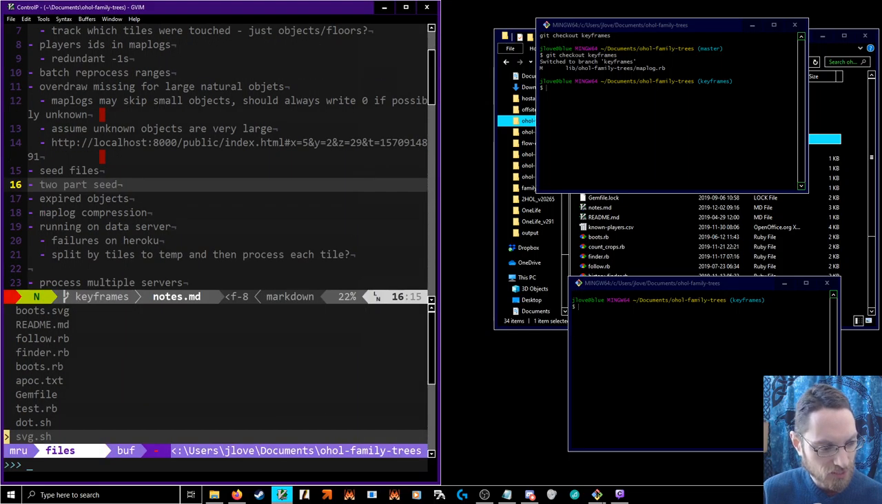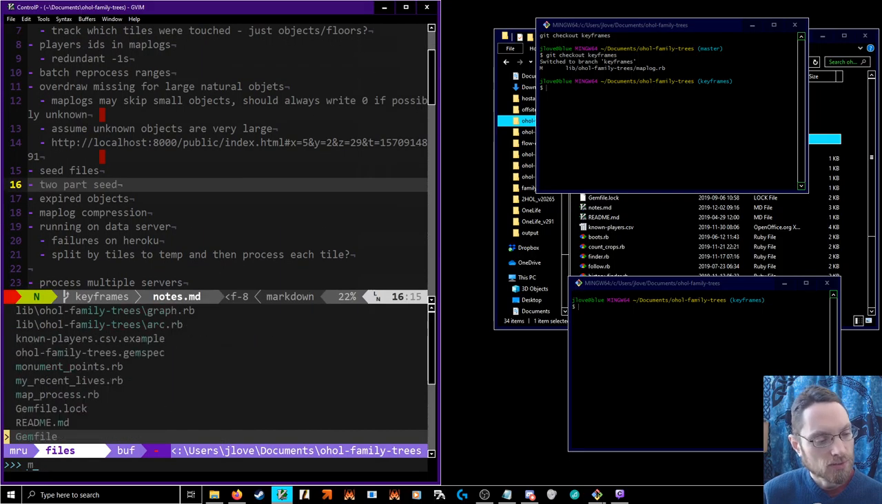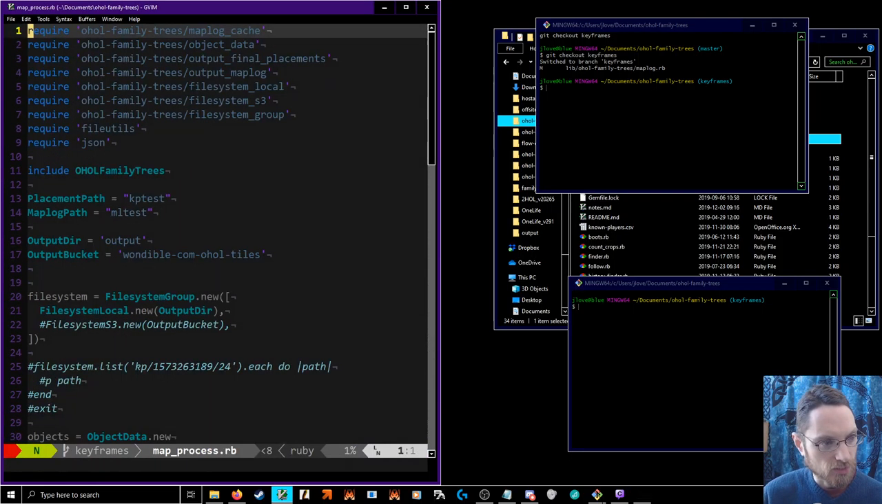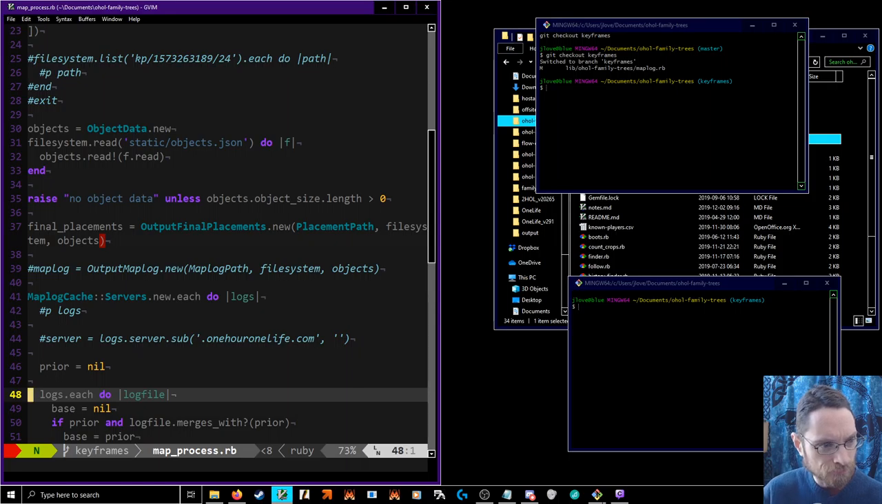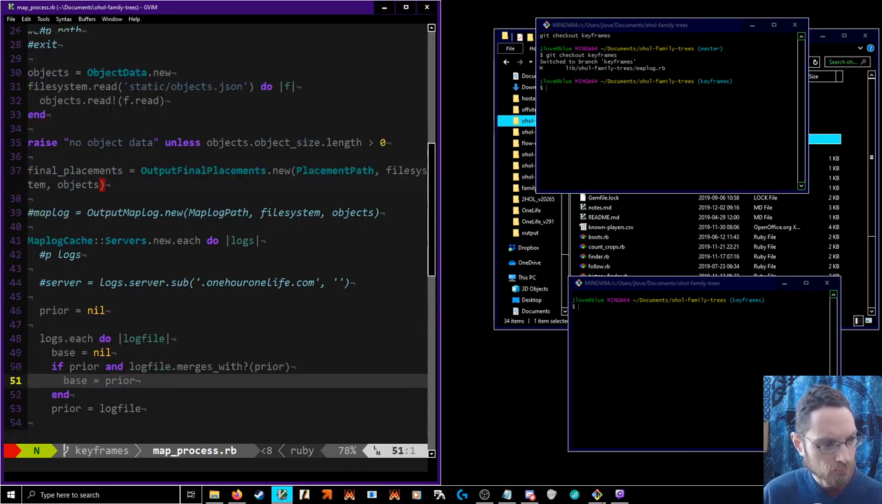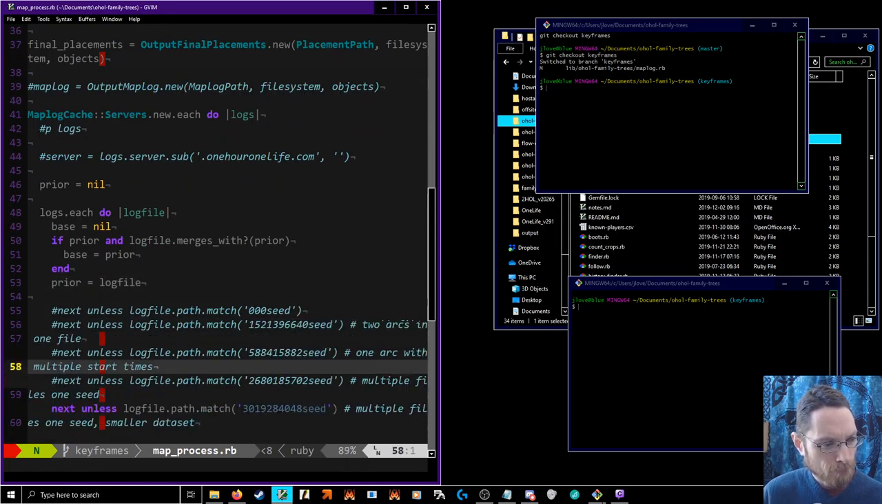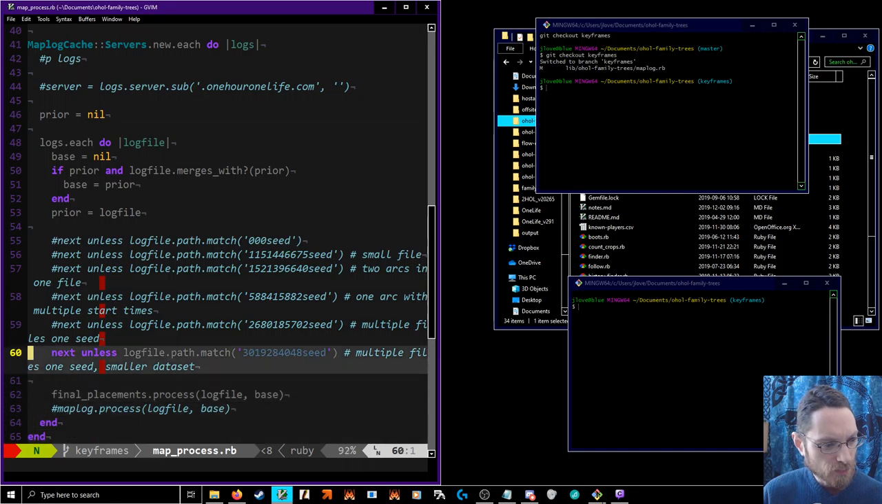Let's see, is my program all hacked up? This is the map process script. Okay, it is going to test. It is doing local. It is operating on a small data set with multiple files. We're only doing final placements.